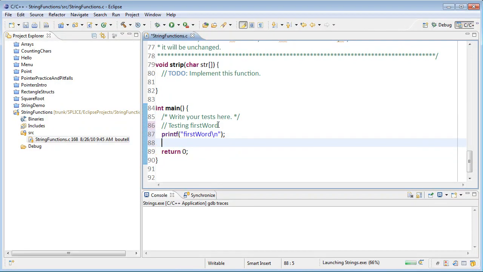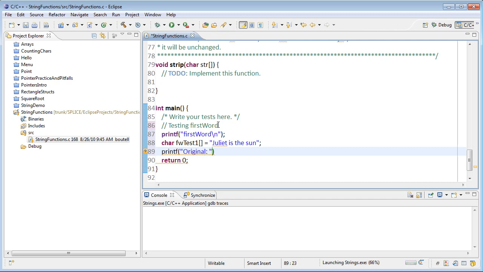So the first problem I want to try to solve here is just breaking the string up based on the first space that we find. So let's create a test string, and we'll initialize that to "Juliet is the sun." And then since we're going to mutate that string, let's print out the initial value. So we'll do a printf and say original %s. Here I'll just put fwtest1, and that should print out the original value. Then I'll call my mutating function, so I'll call first word and pass fwtest1 to it. So that should mutate that string to just be Juliet.